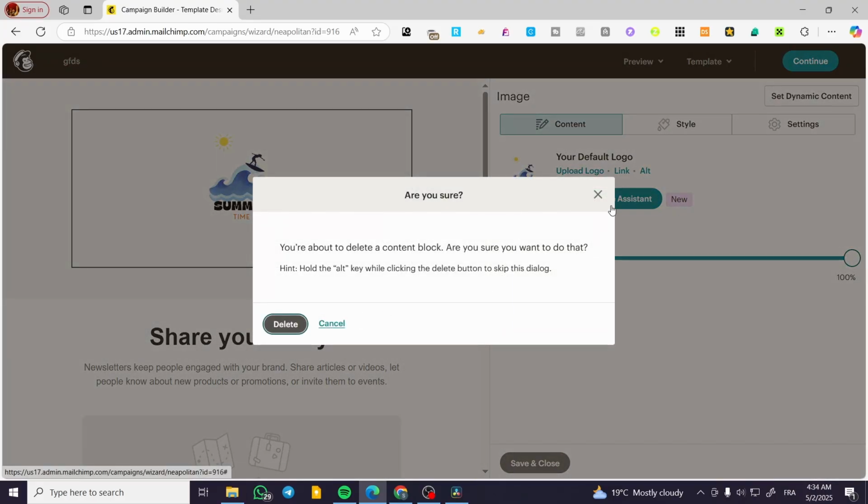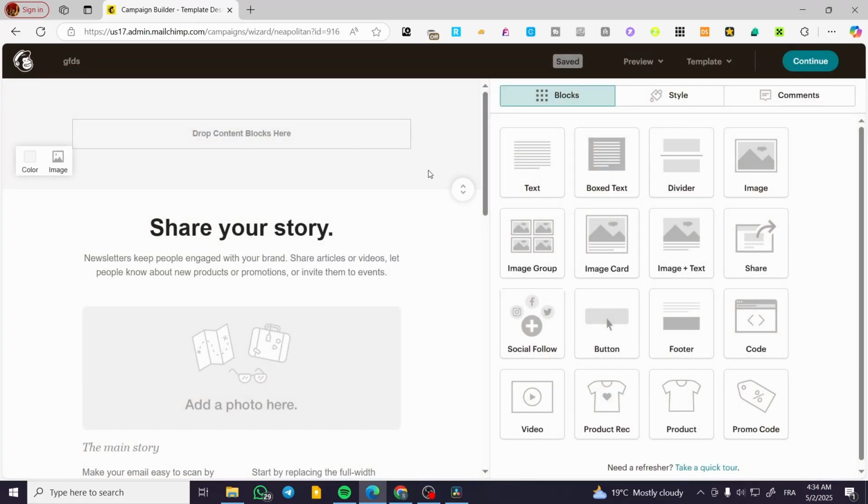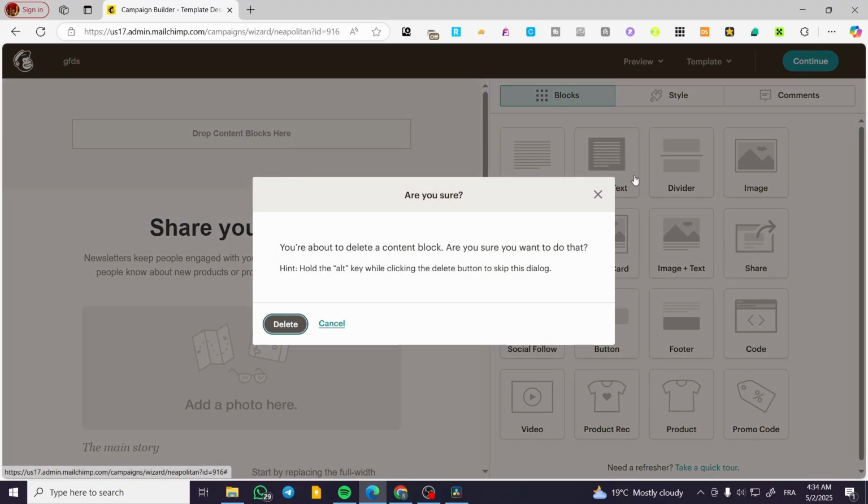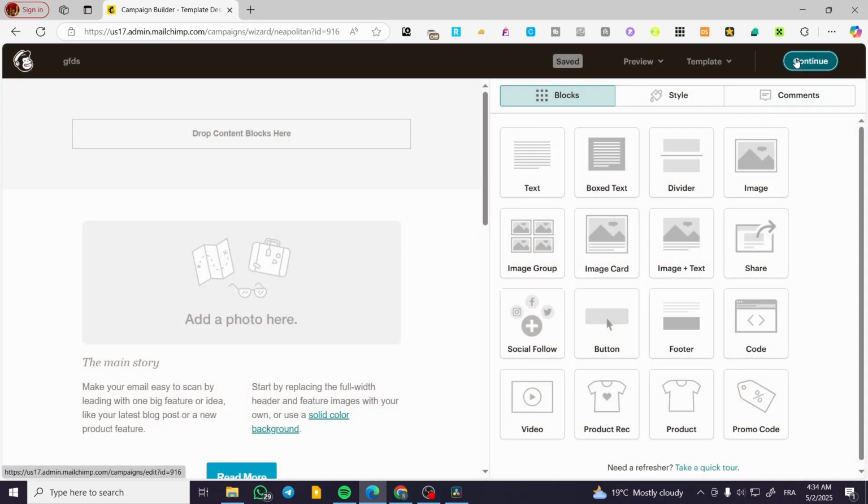I'm going to delete it. So, and here we have it. So you can go ahead also and delete whatever you want from here, and you're going to delete your header. Click on continue, and you are going to save your settings.